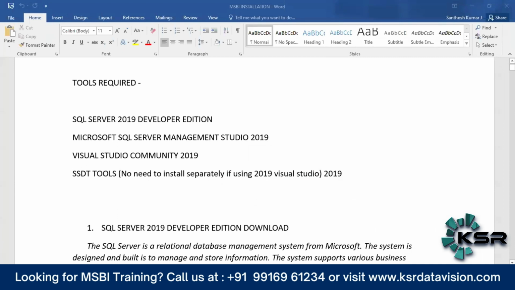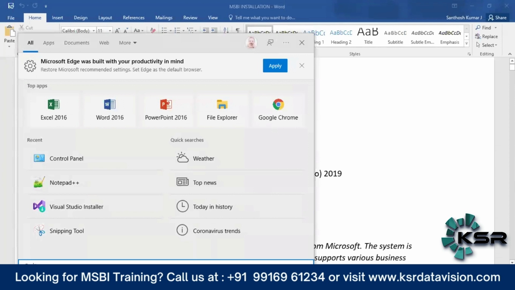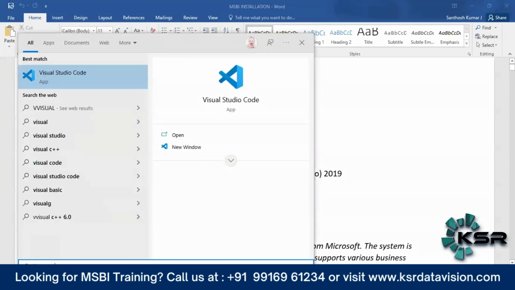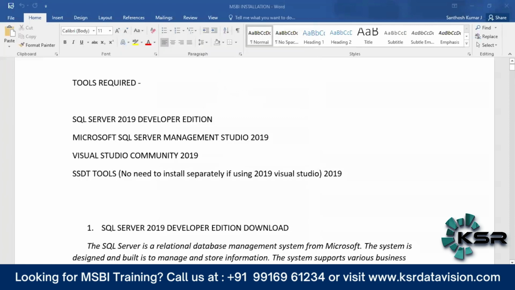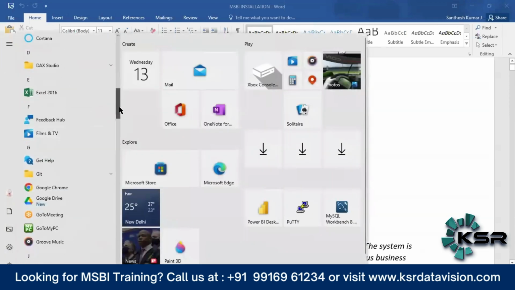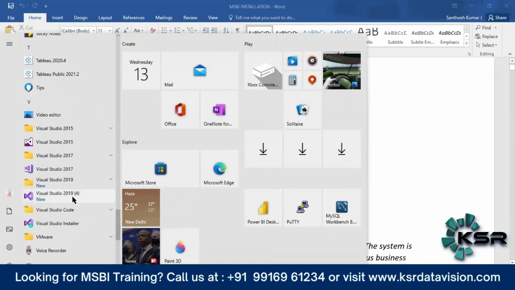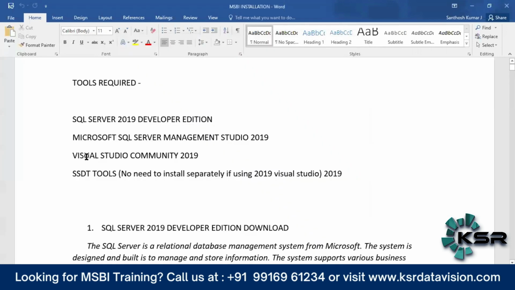So you have different versions. For example, if you see here, let's say I have the tool. I have Visual Studio 2015. I have Visual Studio 2017. I have Visual Studio 2019. So I have different versions of Visual Studio, but the latest one which I have is Visual Studio 2019. That is something which I've installed in the third step. If I've installed it in the third step, you need not install this SSD tools, because automatically it is available.